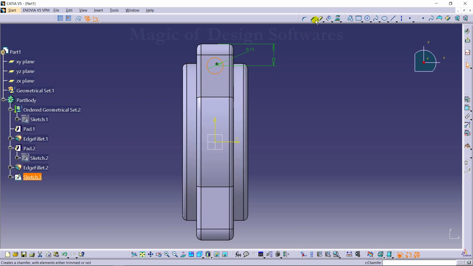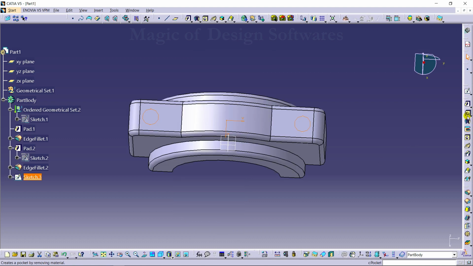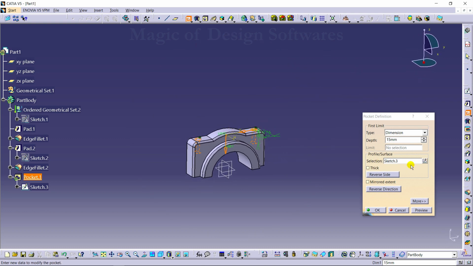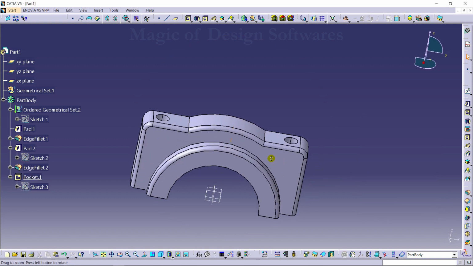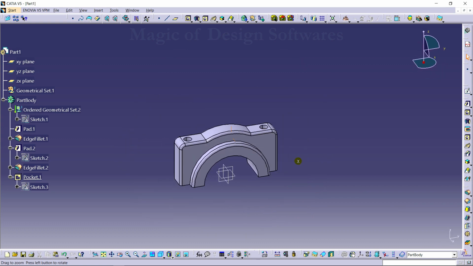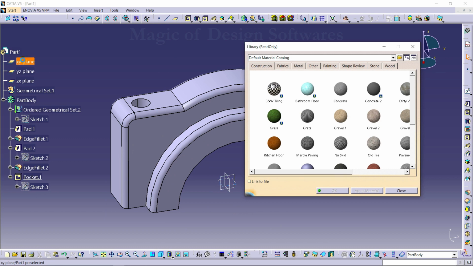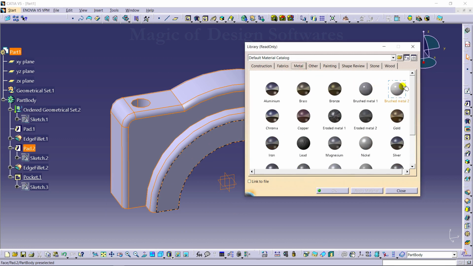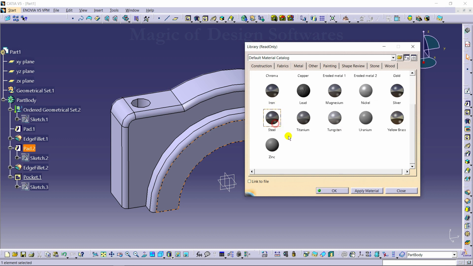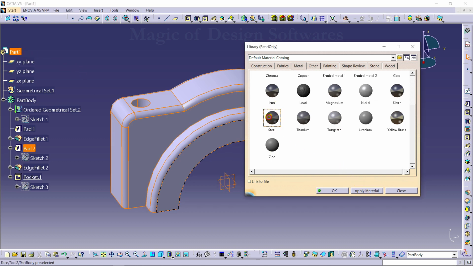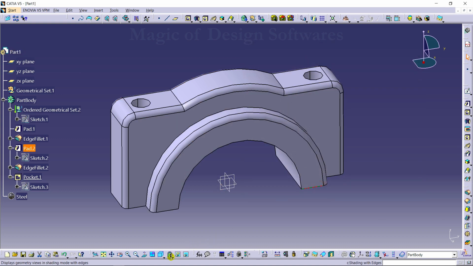Selecting this and going for the mirror command about this axis. I got here also, back, make a pocket till the end. Done. Add material to the body. Okay.